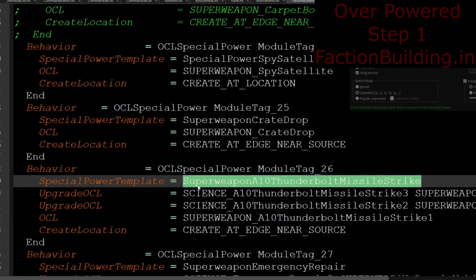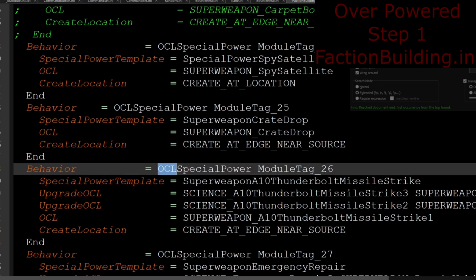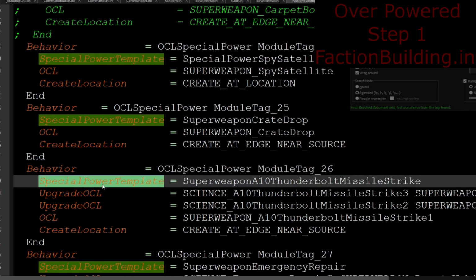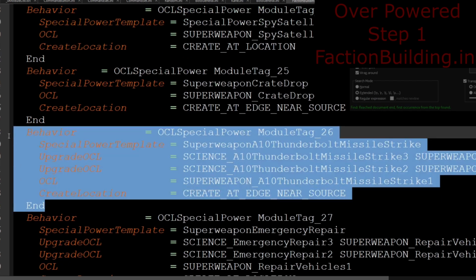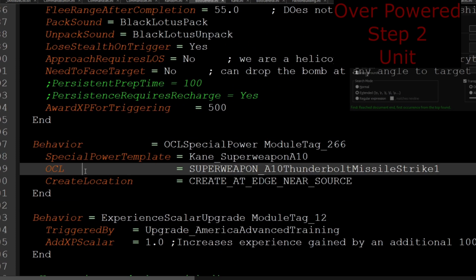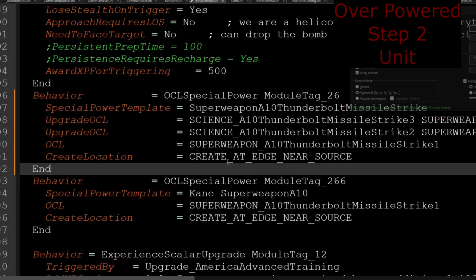You could find this on the USA building command center specifically, but again I'm using the faction building, which is the vanilla building. As you can see, this is an OCL special power module tag, and it comes with its own special power template, which is a special power.ini input, which you'll need to clone and edit later. What we're going to do is copy this and paste it on our unit. As you can see here, I already have a pasted version.